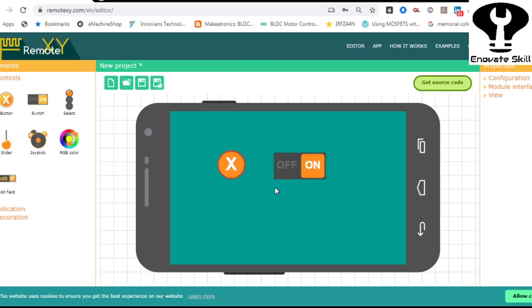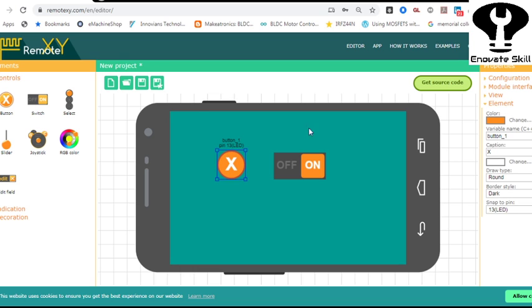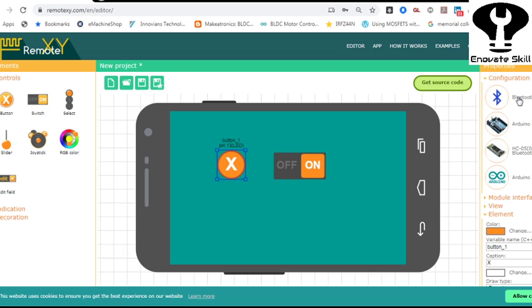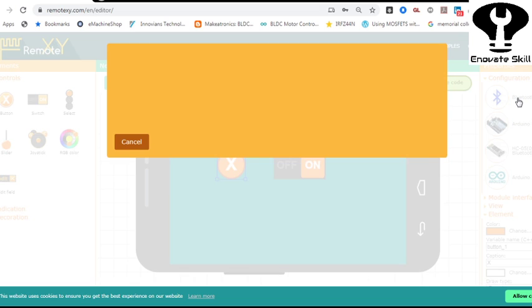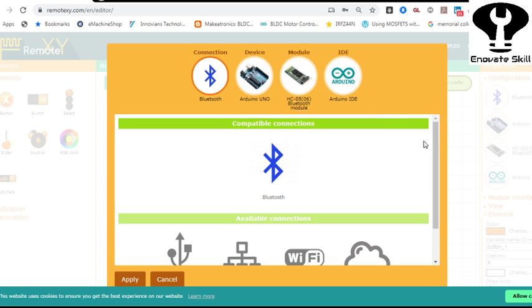So okay, now I'm going to move to the configuration part. That is very interesting. You have to focus over here precisely. If you miss a single step, then you will not be able to communicate with the Bluetooth device. So I'm just going into configuration mode. By default you will find over here Bluetooth, and then after that Arduino Uno, HC05 and Arduino IDE. If there is something else, you have to click on this and select Bluetooth. So Bluetooth is the default.